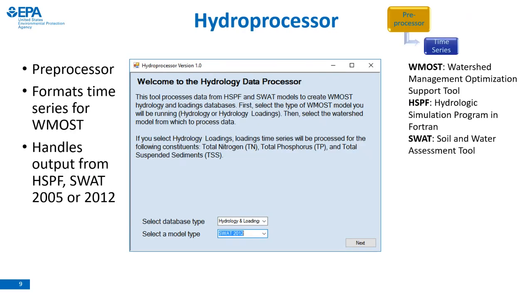If you have other watershed models you would like to use as input, you can use our Hydroprocessor to format the time series for WMOST. And the Hydroprocessor handles output from HSPF or SWAT.